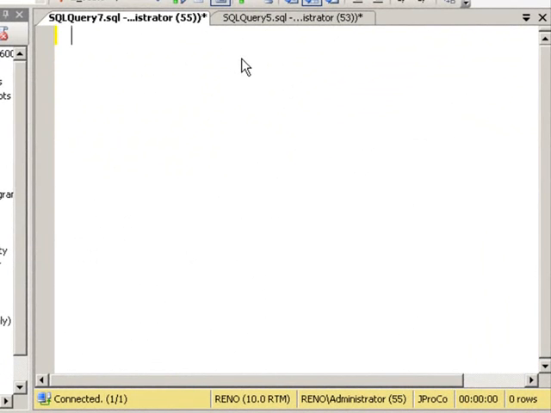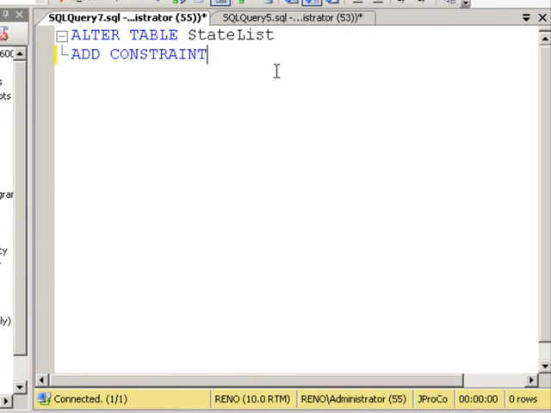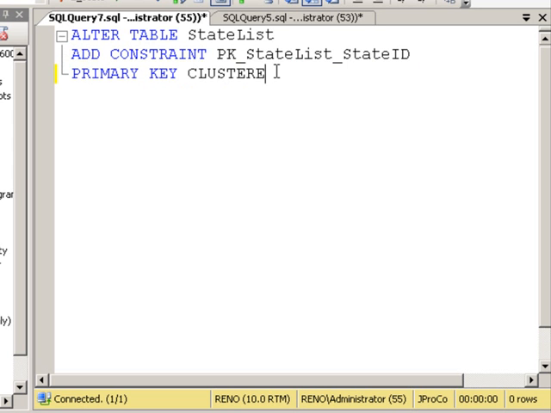Okay, let's put a primary key on the state ID field of the state list table to make sure SQL will not allow any accidental or intentional duplications. Let's type alter table state list add, and we're going to add a constraint, and we'll call it PK for primary key, underscore the name of the table, which is state list, underscore the name of the field, which is state ID. What type of constraint is this? It's a primary key, and we'll leave it as clustered. And we will set the state ID field to be in ascending order.